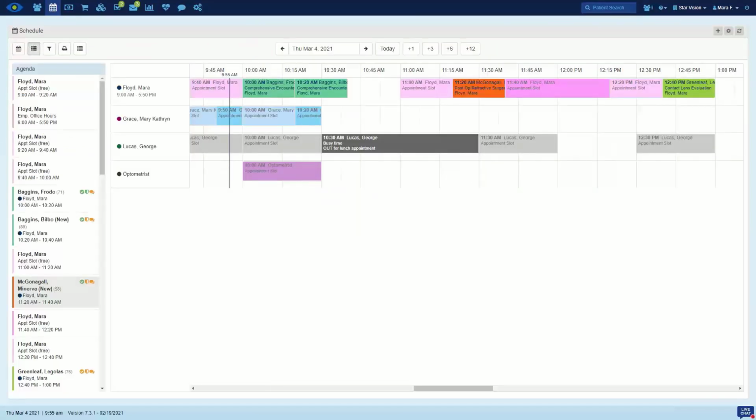Let's take a look at the different buttons within the schedule. Starting in the very top right is your plus button. This plus button will allow you to add new appointments. If you are not using appointment slots, you can just add appointments on the schedule. If you are using appointment slots, this will allow you to add an appointment outside of that slot.